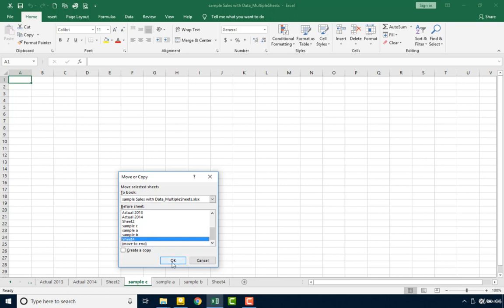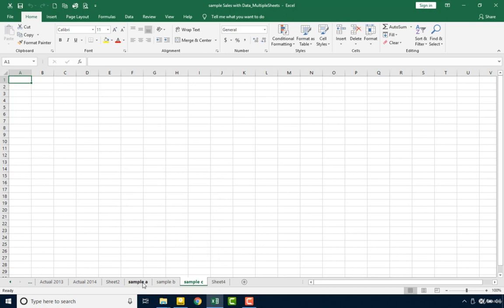So once I select that one and click OK, you see it is going to be brought from the left to the right after sample B. That is how you move worksheets.